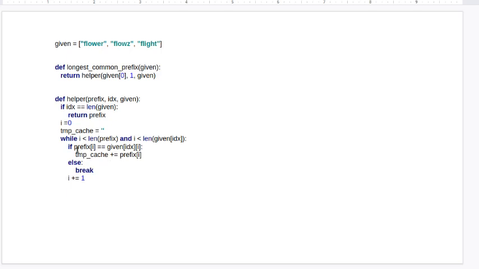Every time we see a common character, we increment the index so that we can compare the L with the L here. Once we hit the end or reach the break, we return by calling the same function with the temporary cache, which holds whatever is common. Then we increment the index so we can compare this temporary cache with another item, which would be flight. And we still pass the same given array here.